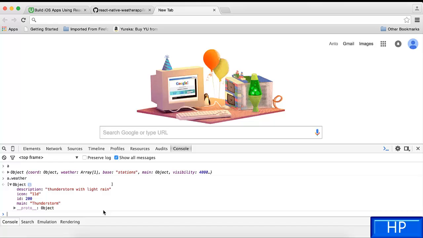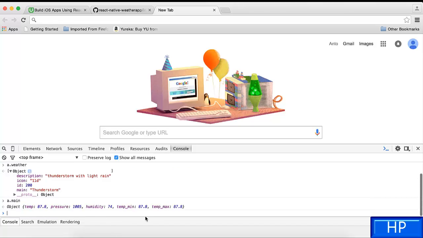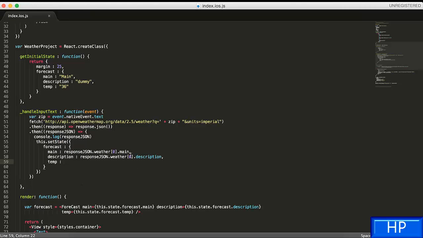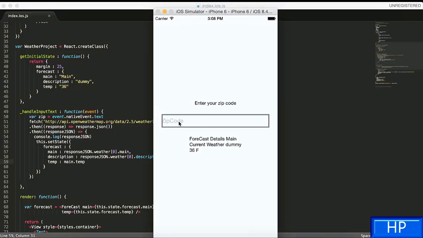So in OpenWeather's response, the temperature is available in an object called main, which looks like this, which says the temperature, pressure, humidity, and the minimum and the maximum temperature for that particular day. But we are interested only in the current temperature, which is nothing but 87.8. So let me go and do that. Main.temp, save your JavaScript file, reload your project, and again type 600002 and press enter key.